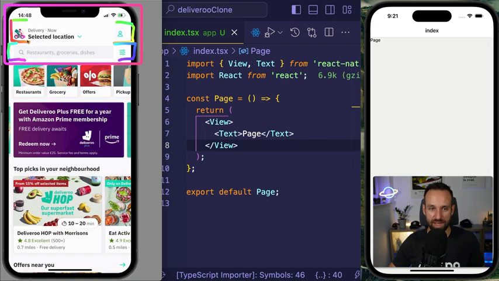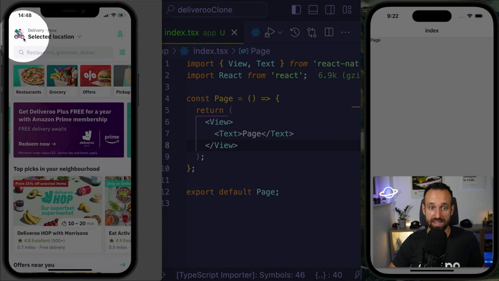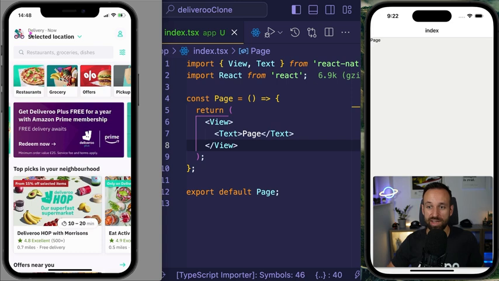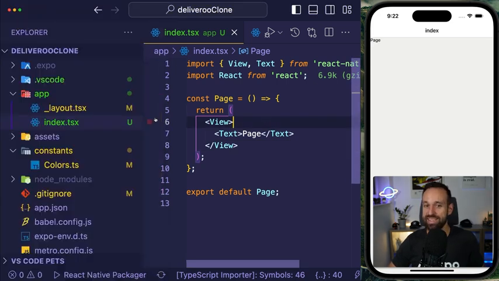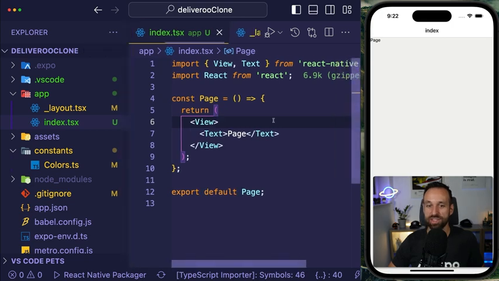Additionally to this, we have some click events. If you click on the driver here or select location, it will bring up a little bottom sheet. If we click on this item here, we're gonna open a modal with some filters. So there's a lot going on, and we can't really do this in an easy way with React Navigation. So we're gonna create our own custom header now.